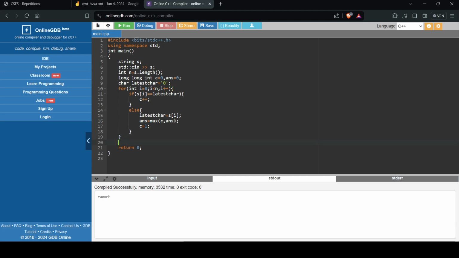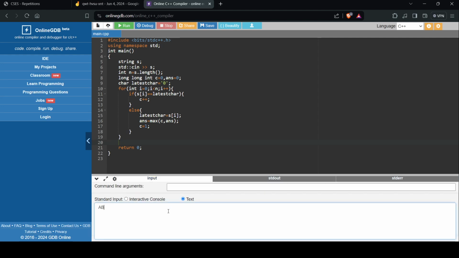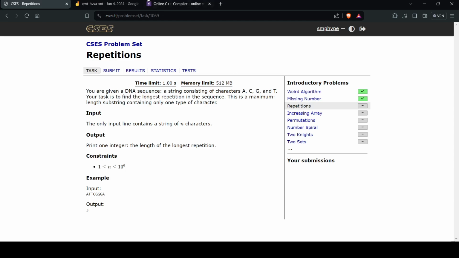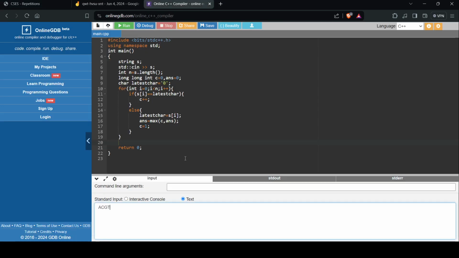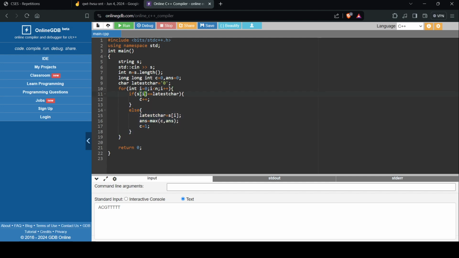And just in case, let's say the input is, what are the characters? A C G T, yeah, A C G T T T. So this else part is called every time the latest character doesn't match the current character. But here it wouldn't exactly work. I'll explain why. First, let's just output answer, because this should work, right?